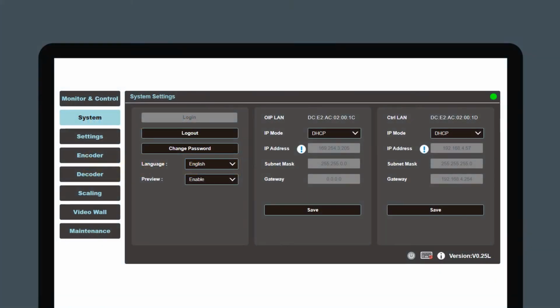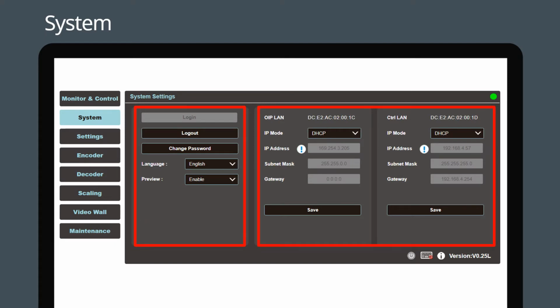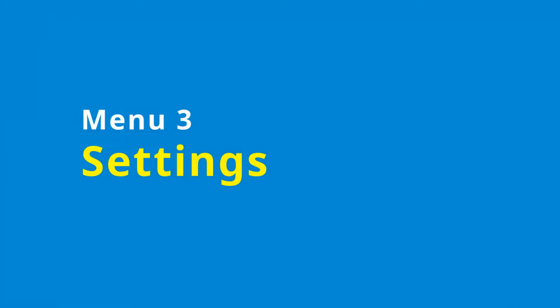Menu 2. System. In the System menu, you can access the system configuration, including changing the password and menu language, or configuring OIP LAN and control LAN settings. Menu 3. Settings.